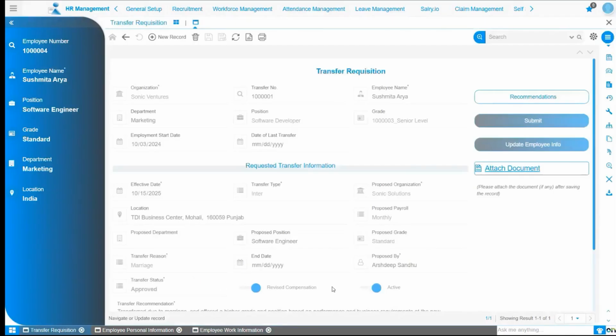Since this transfer involves revised compensation, the employee's salary details must also be updated. To do this, navigate to the Transfer Requisition Payroll screen.